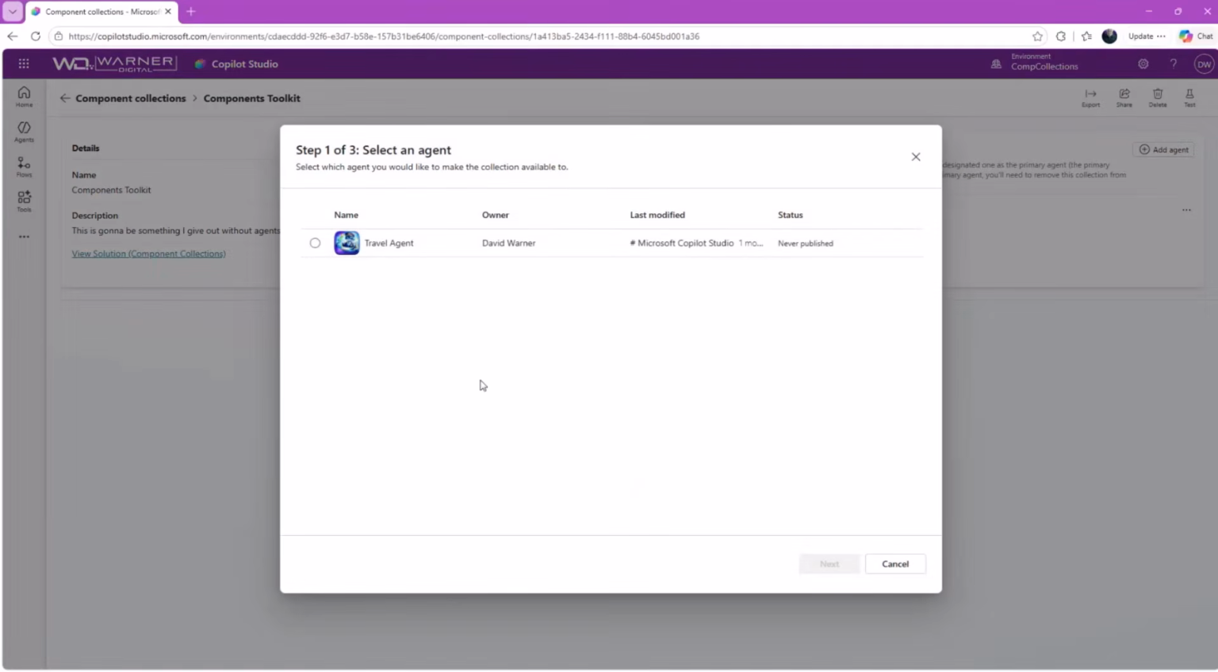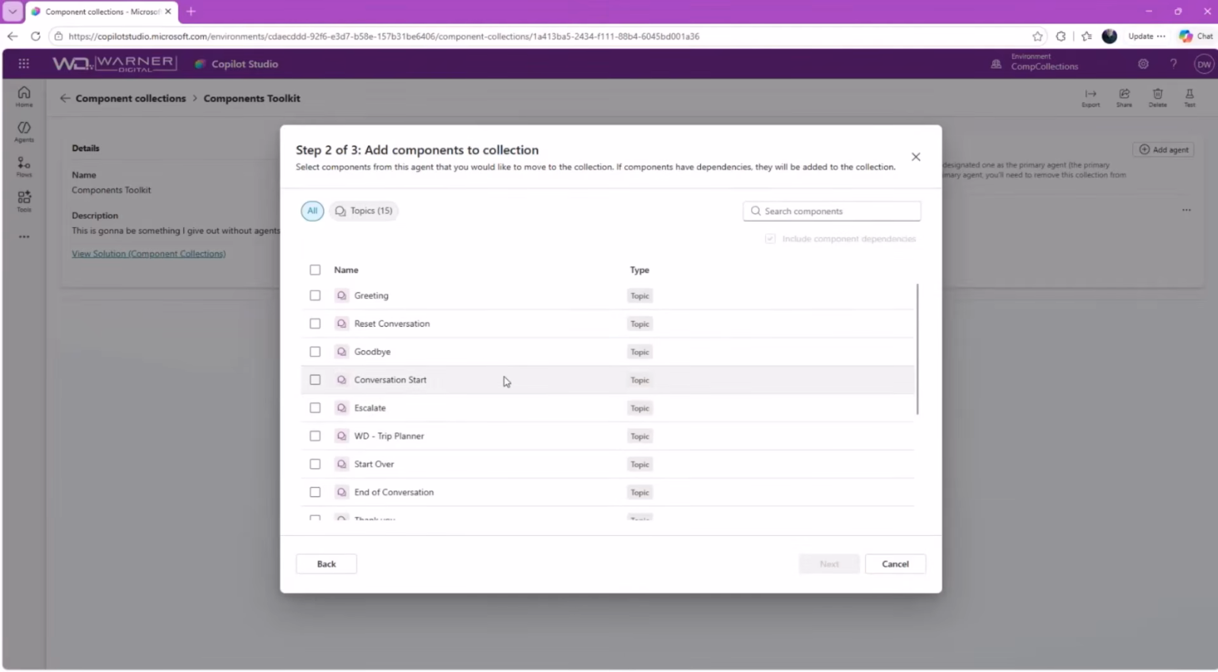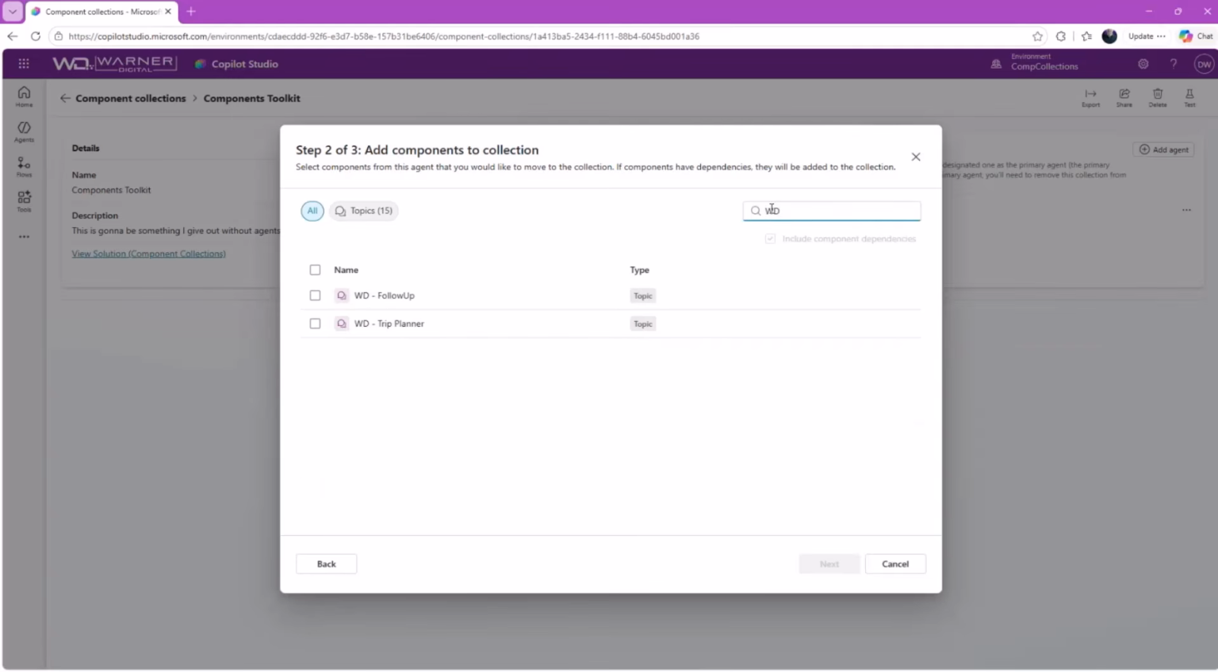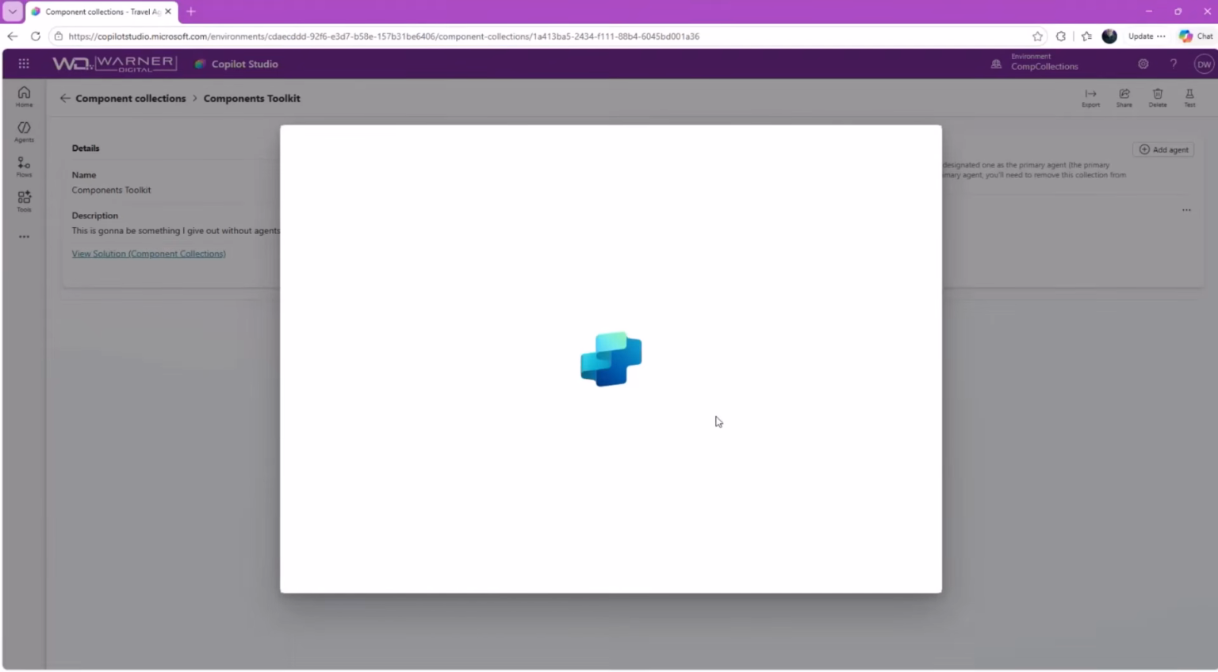So what I'm going to do is I'm going to come in and I'm going to click on my travel agent. It's the only agent I have associated to my component collection. And I'm going to click Next. And we see all of the different things that are associated with this agent, which are mostly all just topics right now. So I'm just going to limit it to WD. Those are the ones that I have created that are custom. I'm only going to add the follow-up for now. Okay, so I'm going to add the follow-up. I'm going to hit Next. I'm going to select the follow-up component here, or control, I should say, and I'm going to add it into my Components Toolkit component collection.